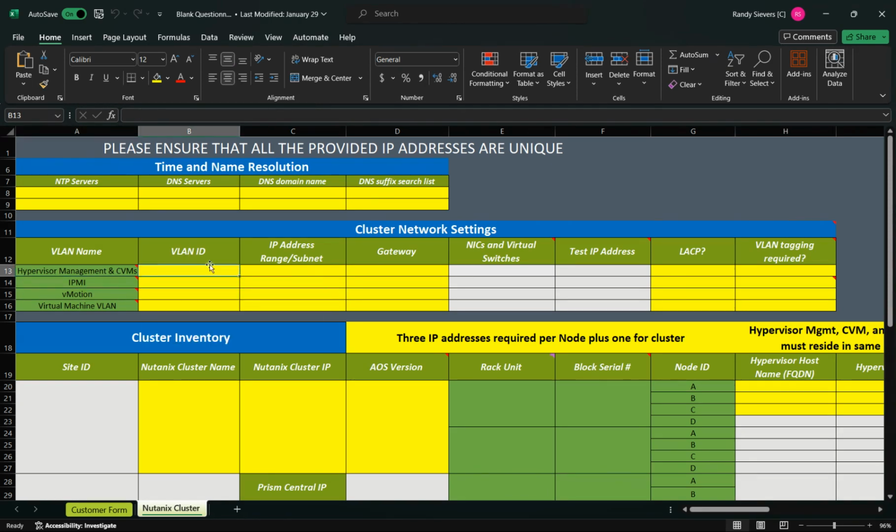All right. So first thing to put here is the VLAN ID for each of these VLANs. Then you'll put your IP address range and subnet. Here, the cleanest way to do this is just to put the network IP address / and then the prefix length. So for instance, you could put 10.0.1.0/24. And then finally, your gateway, nothing to say there.